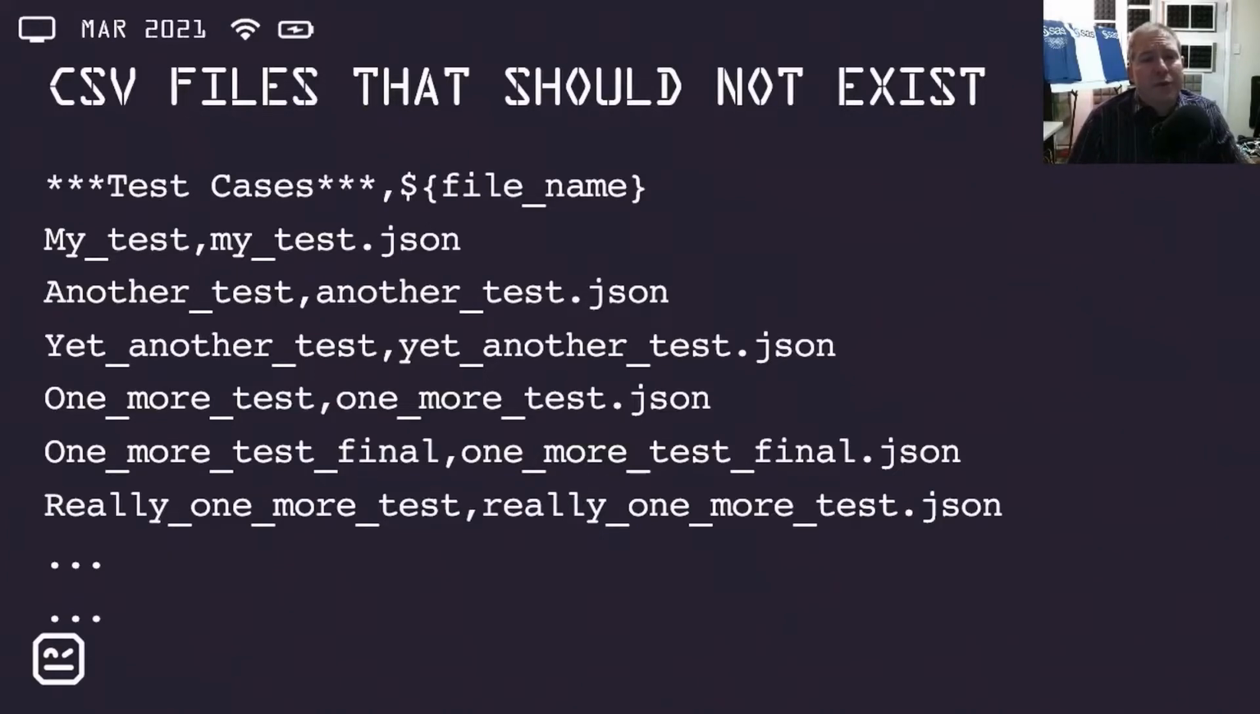For our case, we're writing line by line, and they really did look like this. My test.json. Another test.json. Really, one more time. Yes, we kept adding more tests like this. And pretty soon you're maintaining both the CSV of JSON files and the actual JSON files themselves.